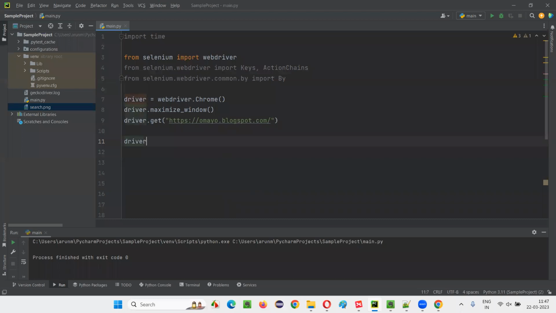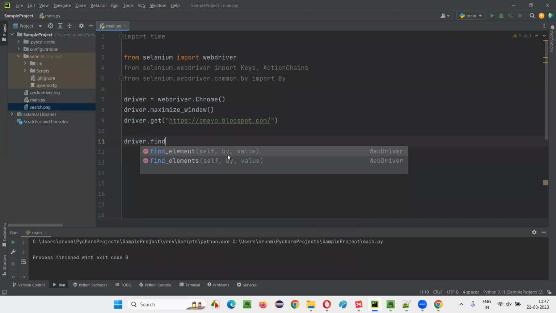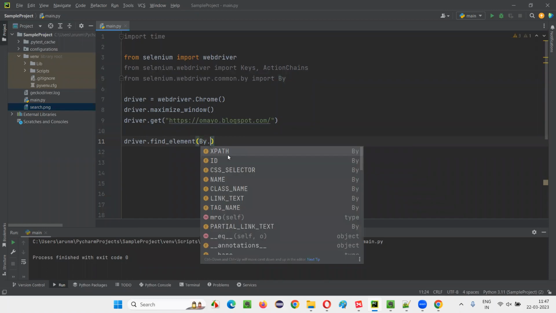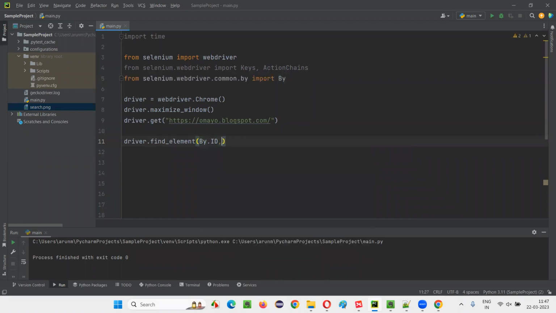So driver dot find element by dot ID, give the ID. And here I'll say section one. Some name I'll give. Here I would like to take the screenshot of this particular section. So I'll just copy the section one. I just gave the name for this web element as section one. I'll simply say section one dot screenshot.